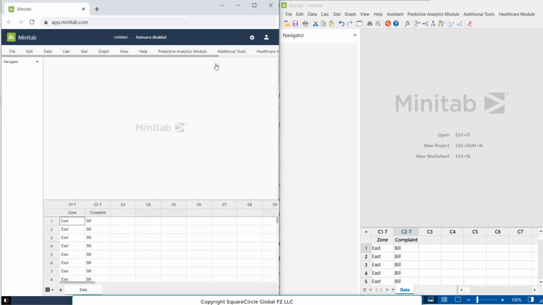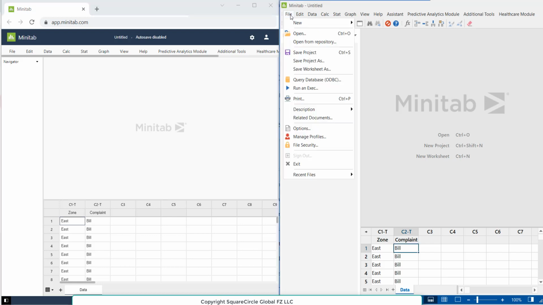Let me just close this window. So if you want to open a project, worksheet, or report, or connect to some data, this is the way you can input the data and save your data in Google Drive or OneDrive in the Minitab web app. While if you take a look at the Minitab desktop application, you will find a range a little more than what is there in the Minitab web app.